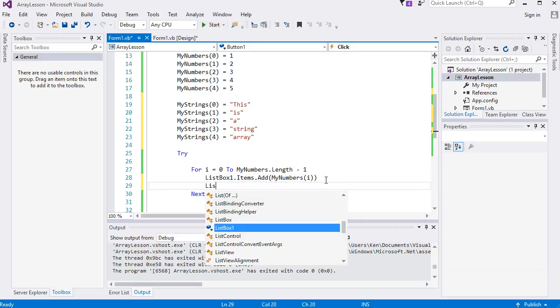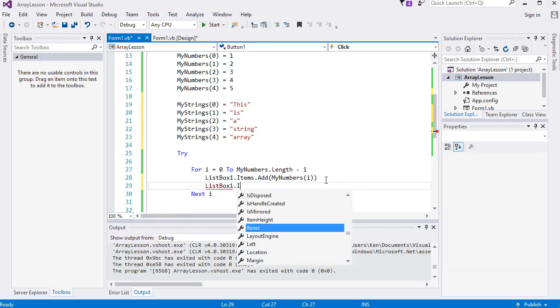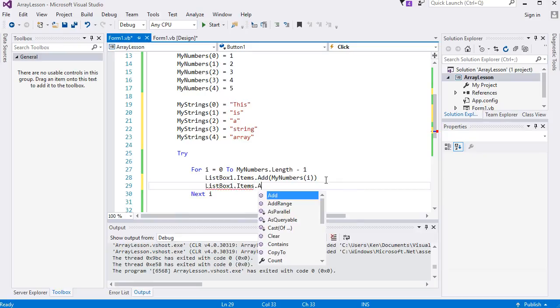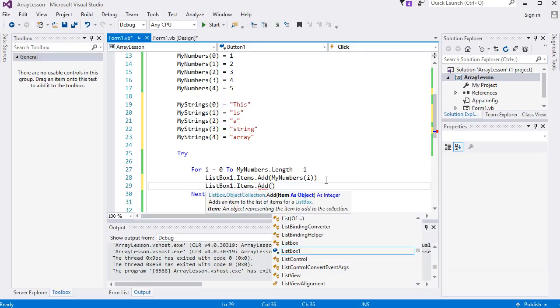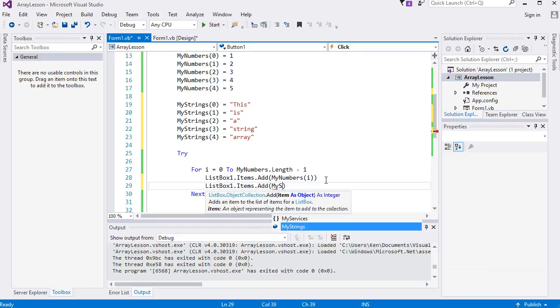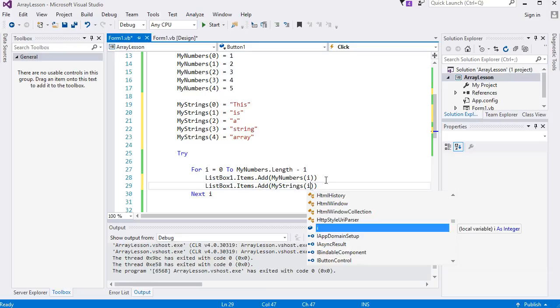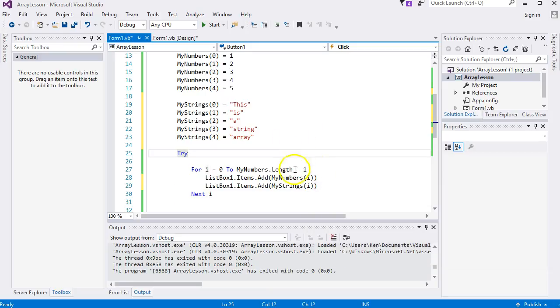Let me do another list box. ListBox1.Items.Add, and my strings. Again, I can use that one. Let me comment that one out so you've seen that one. But it is exactly almost the same, isn't it? I'm using the index number there in between round brackets to get at each position in the array. The i is coming from here. It will be changing each time around the loop.